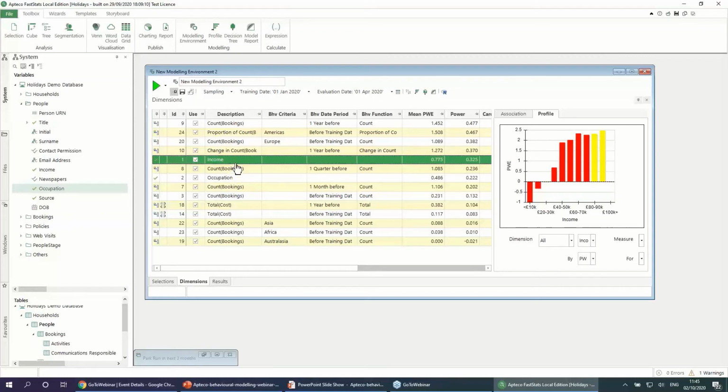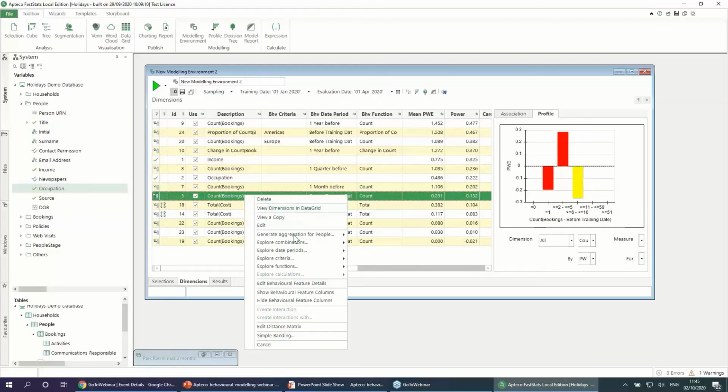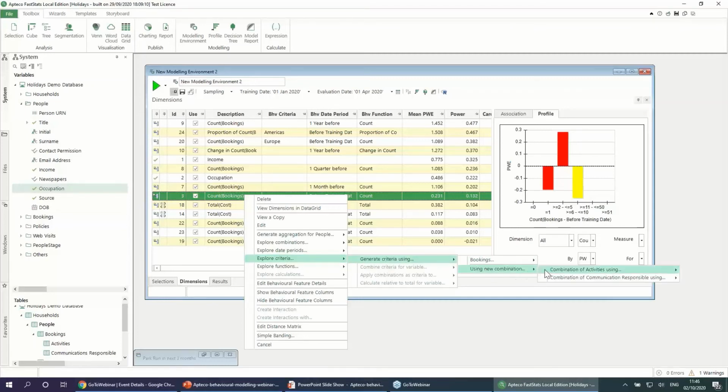Right, let's just do a new capability, and this is the combinations. So what I'm running you through is a series of techniques. You don't need to use all of them, but I'm trying to give you some idea of what you can do. So let's look at people who have got bookings, and this time I'm going to create criteria generated using a new combination. This is a rather deep menu, isn't it? Using a combination of activities, and I'm going to just use the summary activity type.